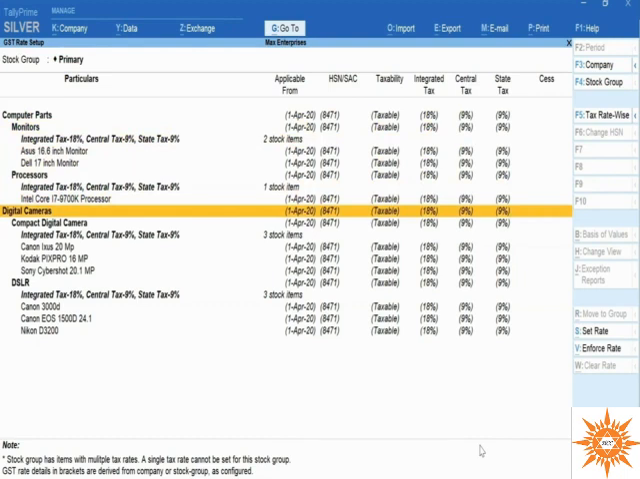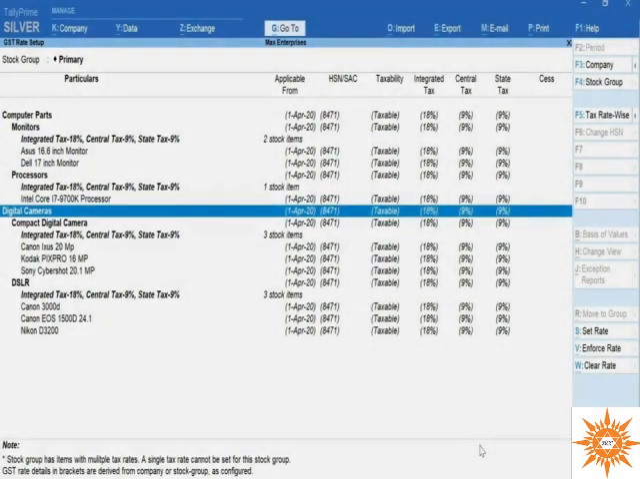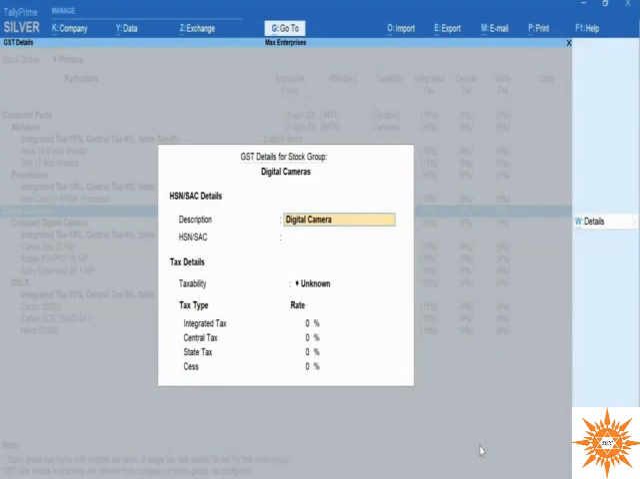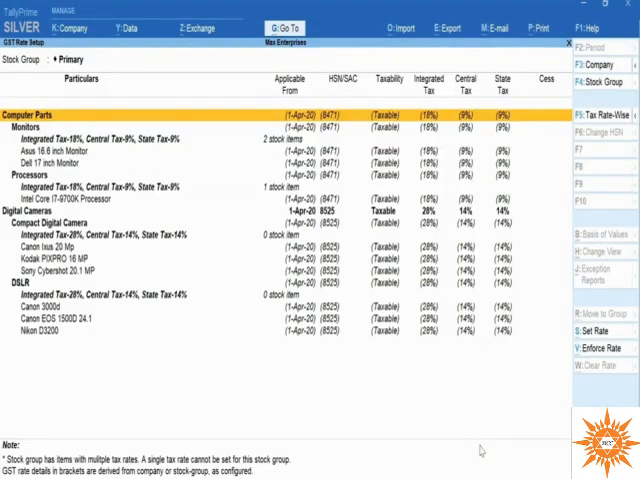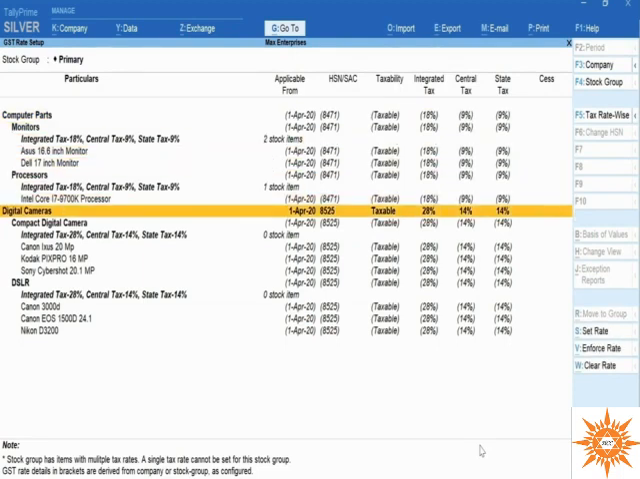So we will select the group Digital Cameras by pressing spacebar. Press Alt plus S for Set Rate. Mention the HSN and rate details. Now, you can see that for the stock group Digital Cameras and all the items under Digital Cameras, the GST rate has got updated to 28%.